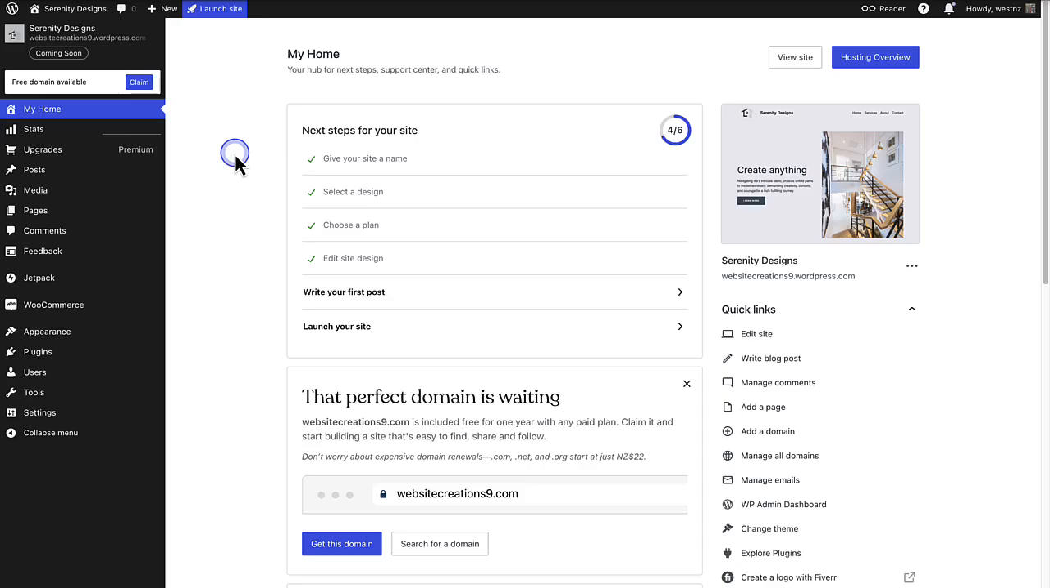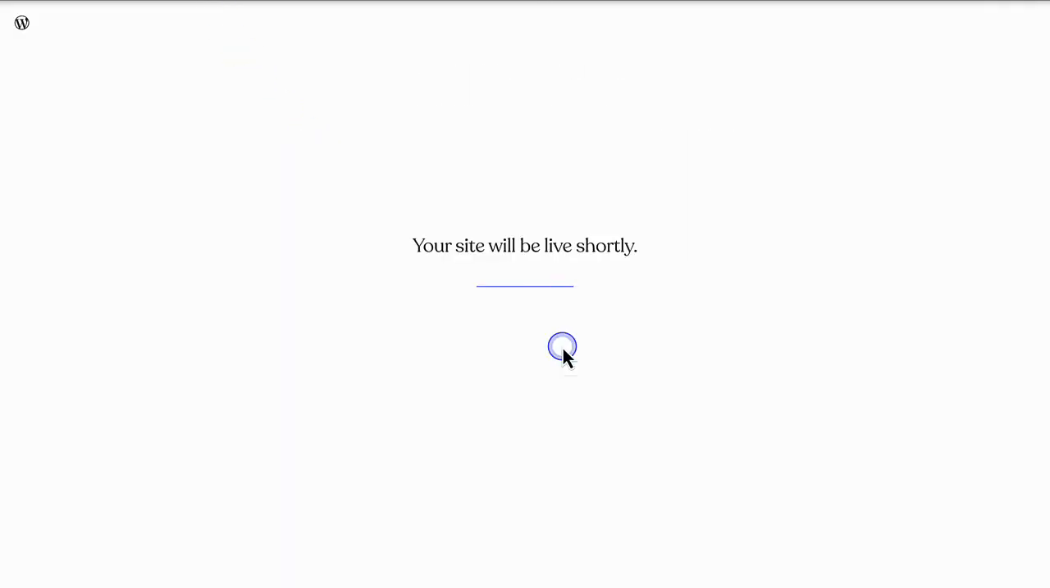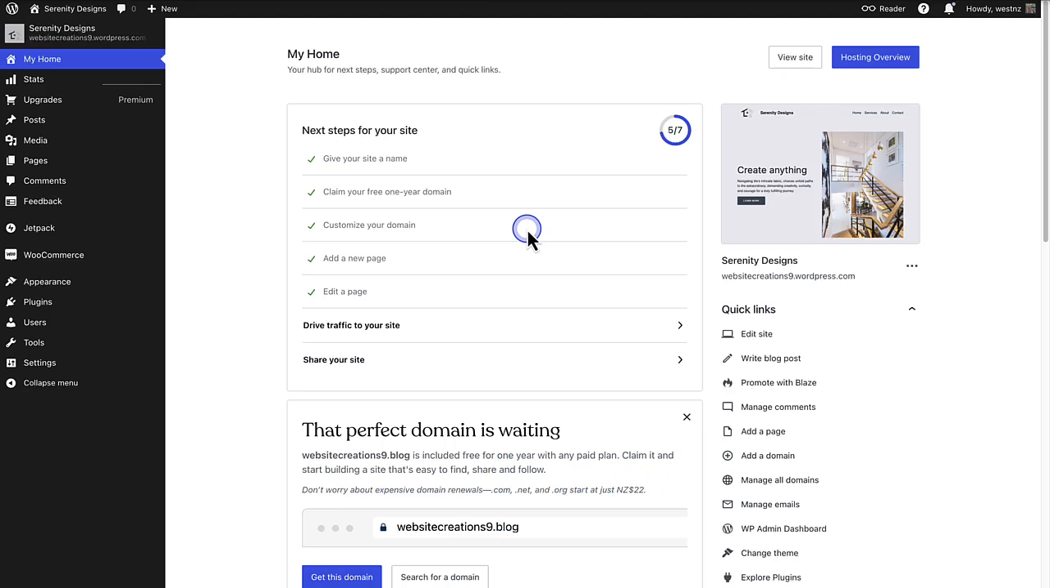Once you have checked everything, you are ready to launch. In your WordPress dashboard at the top, click the blue button with a rocket icon labeled Launch Site. And after you have chosen a domain and completed the checkout, you are live. If you have already launched your site, this blue rocket button won't be available.